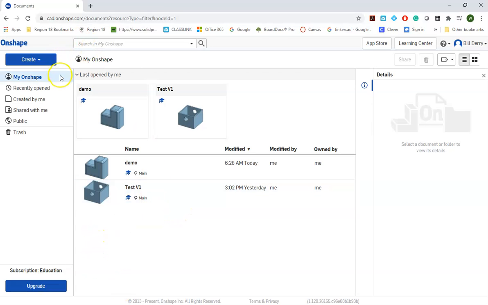One thing, we'll talk more about what documents are later on. It's quite a bit different the way they organize their files versus SolidWorks and using our parts, assemblies, drawings, things in SolidWorks. It's a bit different here in Onshape, but let's go ahead and get started.